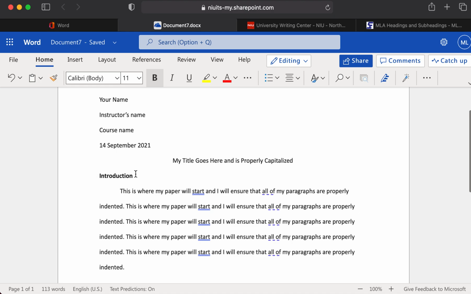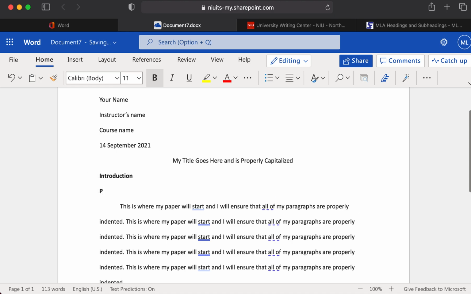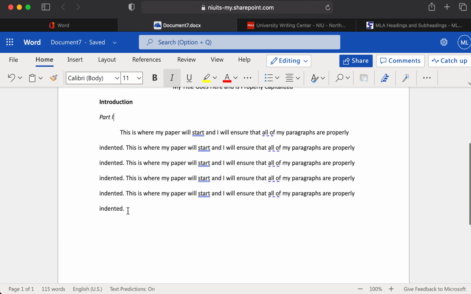Okay. Now the other thing about this is if you have any additional subsections after this, so let's say I have introduction part 1 and introduction part 2 for some reason, that would not be typical, but we're just going to pretend for a moment. If that's true, then the second one shouldn't be bold. It should be italicized instead. Okay. So let's say this is part 1, and then we would have part 2 down here. And that again would be italicized.